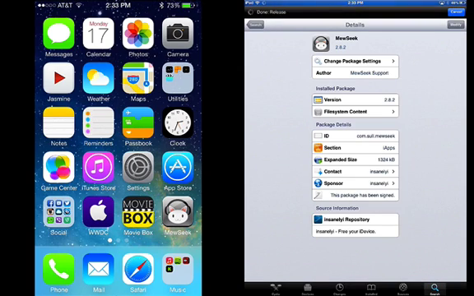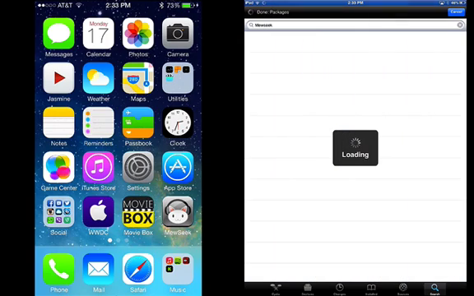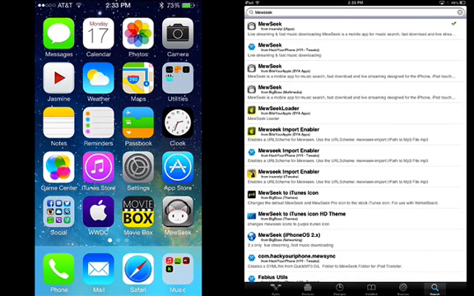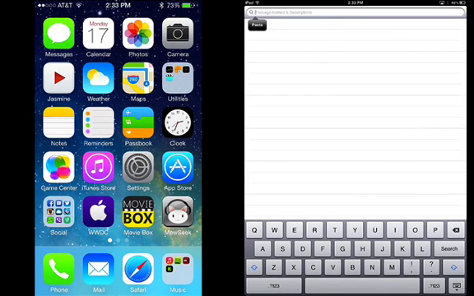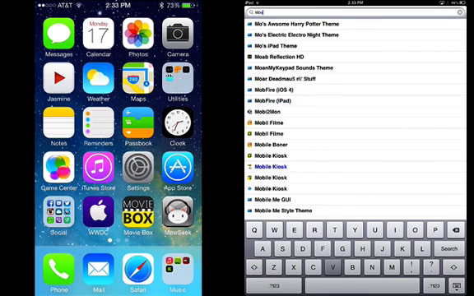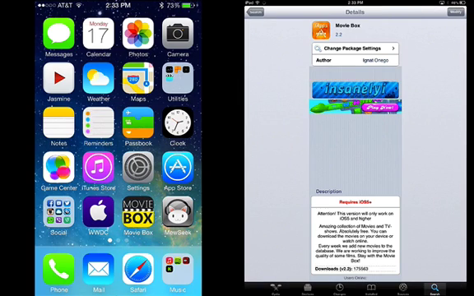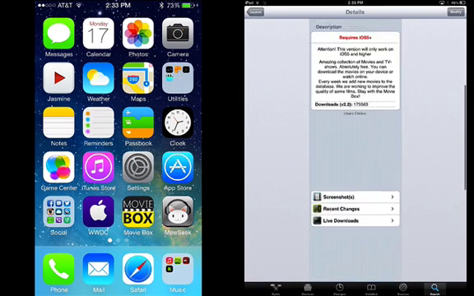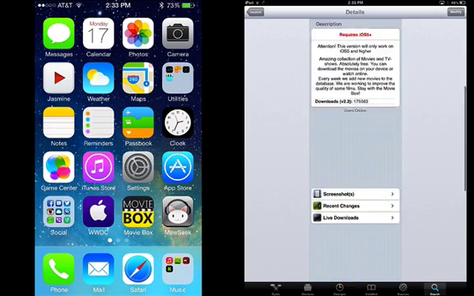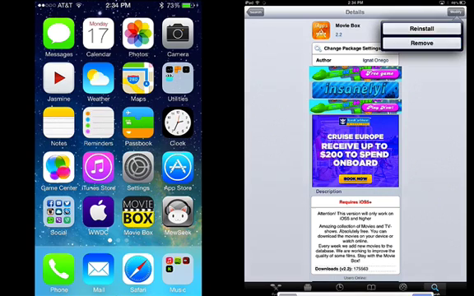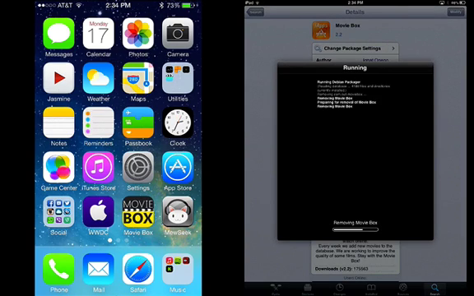So, let's go into MovieBox. I already have it, so it's just a demonstration to you guys on how to do this. So I'm going to cancel refreshing and type in MovieBox. Okay, so MovieBox from, I think, Insanely High Repo. I believe so. So here we go. I'm going to uninstall it, remove it from my iPad.